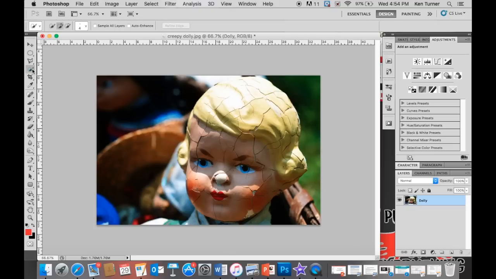Now we've cut out our doll's head, and we can delete just by clicking delete, and our doll's head is gone. We also have the magic wand tool, which is very similar, only you just have to click it, you don't have to drag, and it takes the things that it thinks you want, takes the area that it thinks you want.